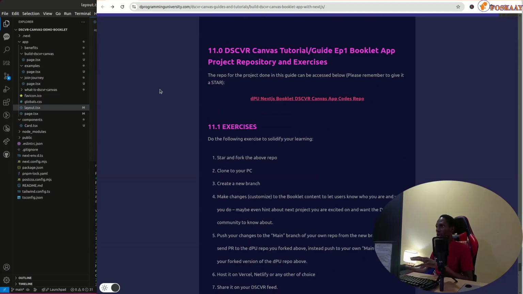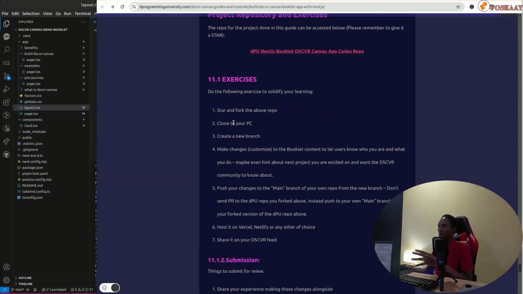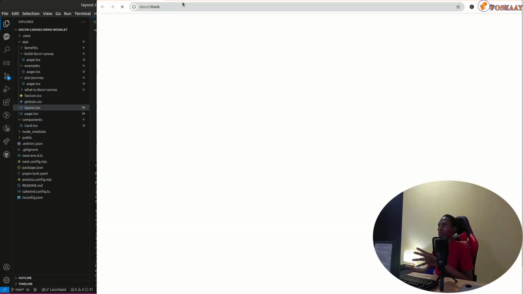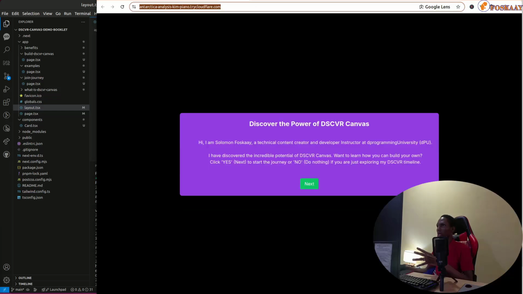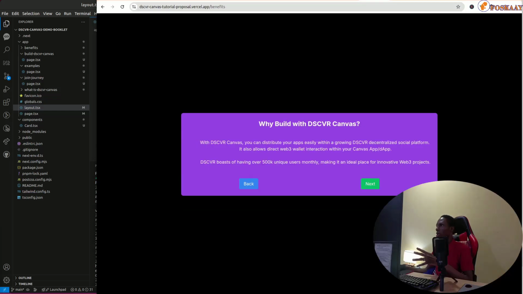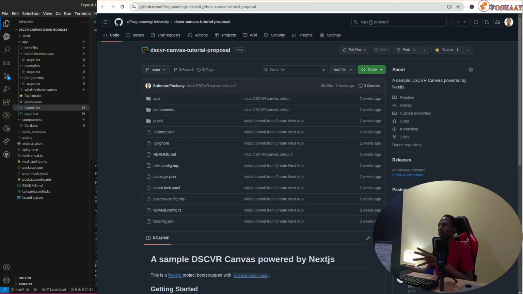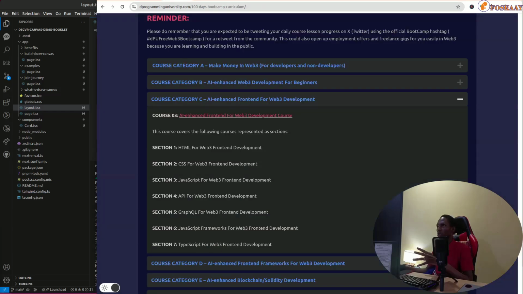Then there's also an exercise. So this that I've done now, I have a repo, which is the repo that powers this one. You can see, and it has been posted. You see this. So you can go through the repo.